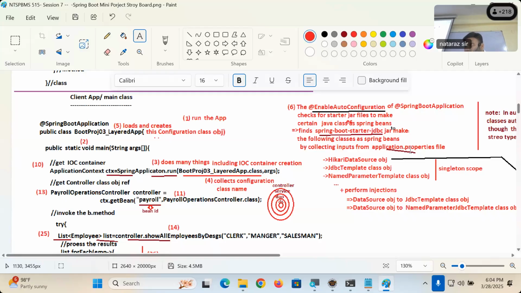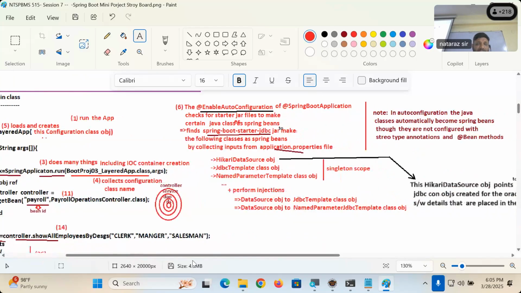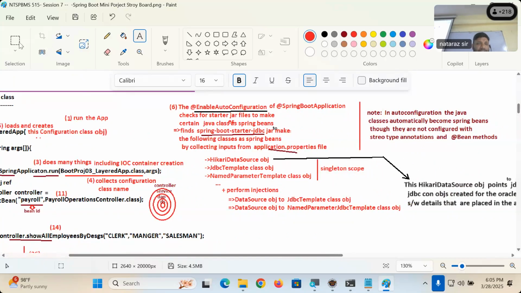Predefined class as Spring Bean. 3 predefined classes and make them as Spring Bean through auto configuration process. Are you getting my point there, guys? But whatever inputs and instructions required for them will be collected from application.properties file, my dear. Will be definitely collected from what? Application.properties file. Agree with me, my dear?